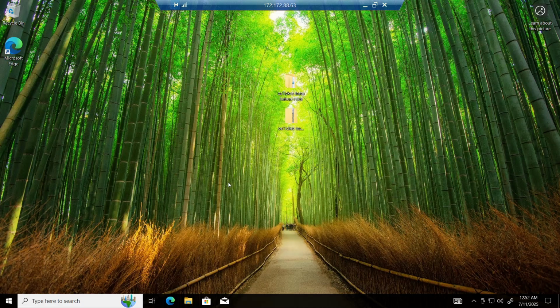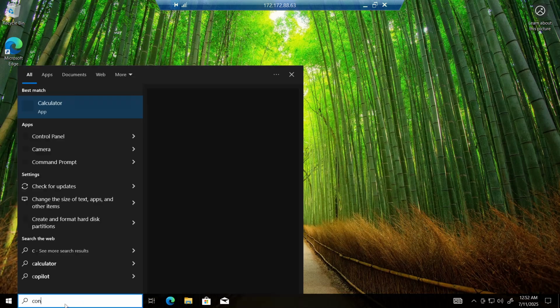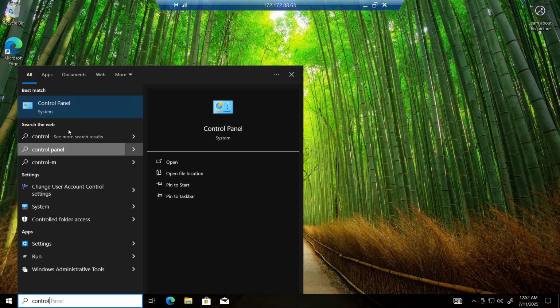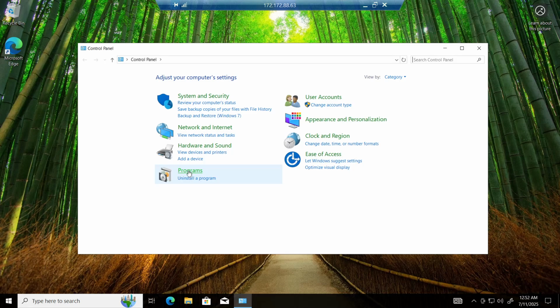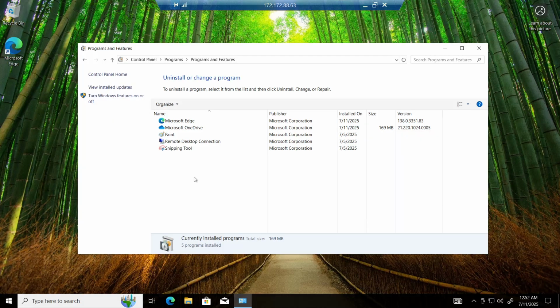So next step, we're going to install and enable IIS. In order to do that, we're going to go to Control Panel. Where it says Programs, click Uninstall Programs. We're not really going to do that, just click it. And then right here on the left, click Turn Windows Features On or Off.